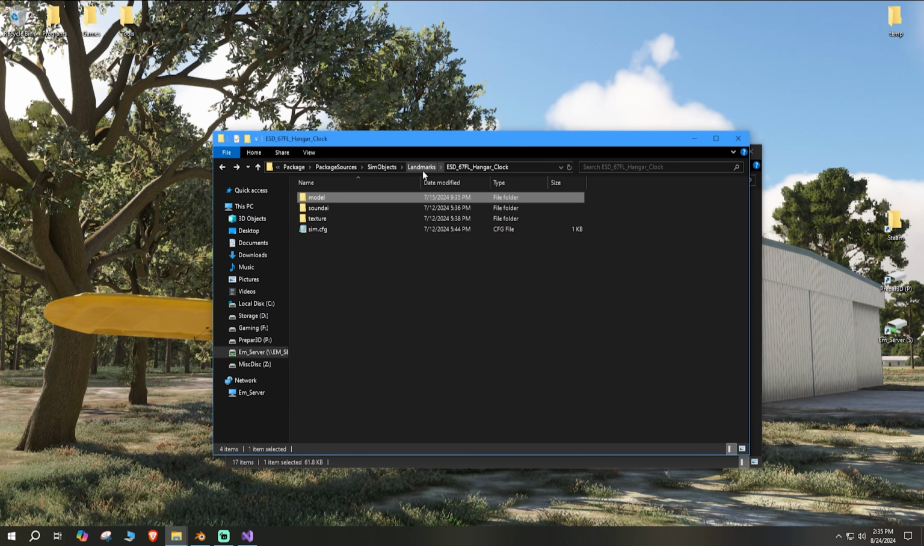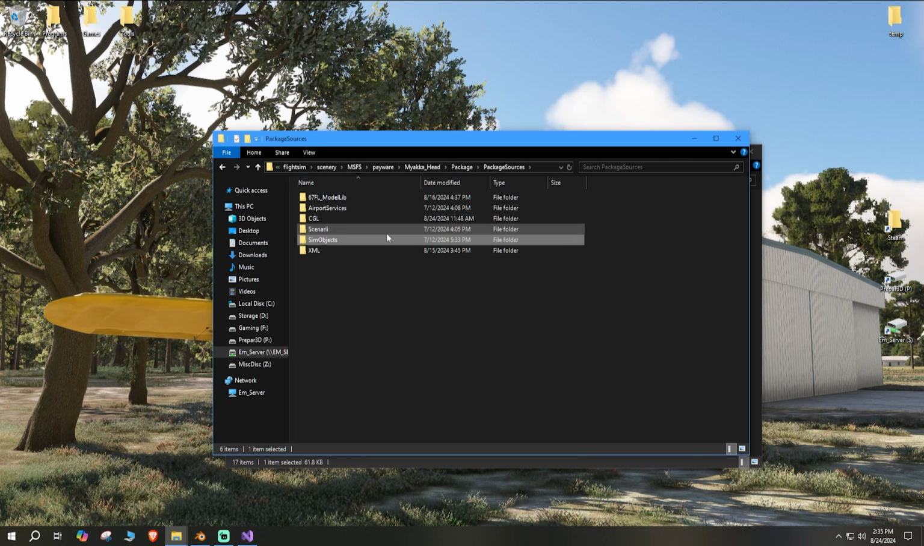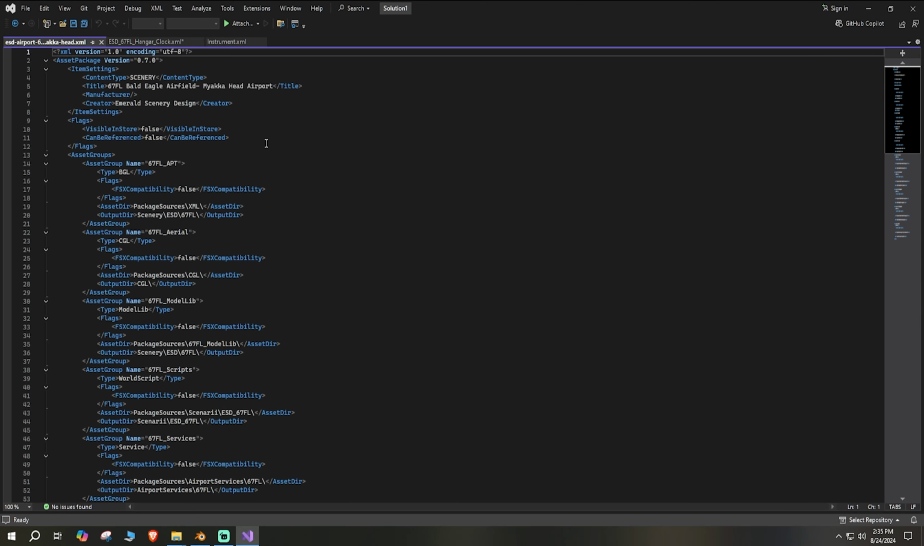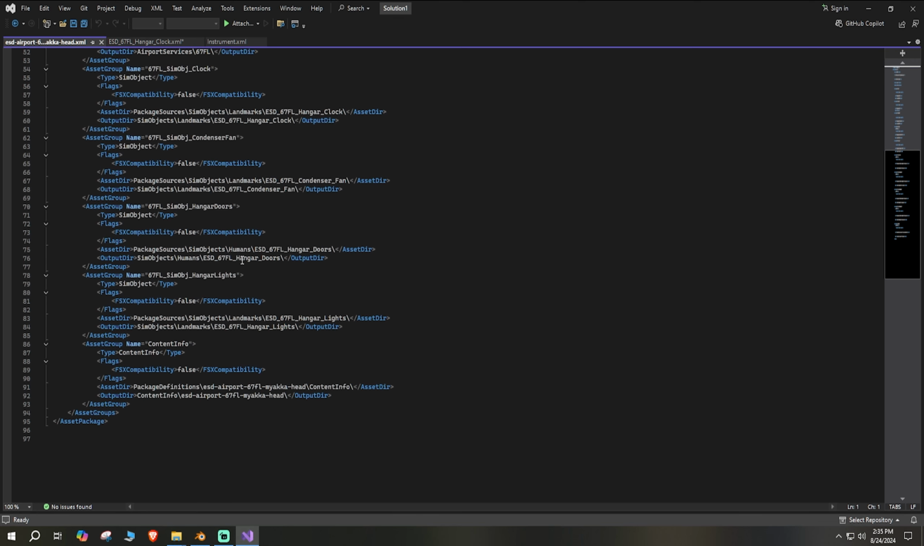I'm not going to save that. And as far as actually making the sim aware that you have that SimObjects folder, you can just go back to your package definitions and open this XML here. I like to do it this way instead of going back through the sim and using the wizard or anything to set up a new SimObject. I'll just put a new asset or just copy one of my previous asset groups.